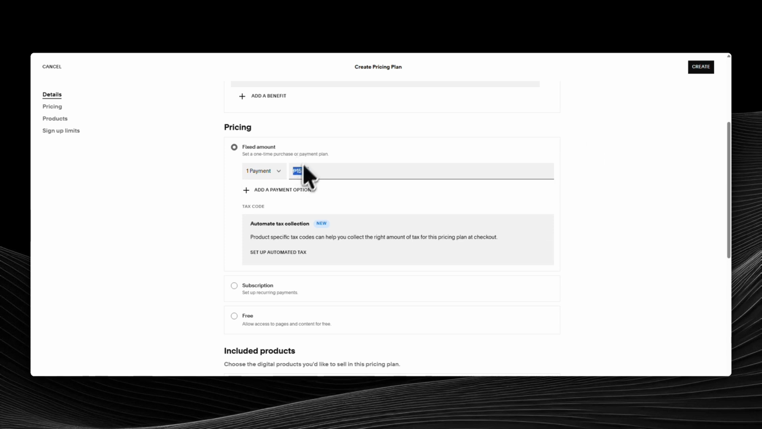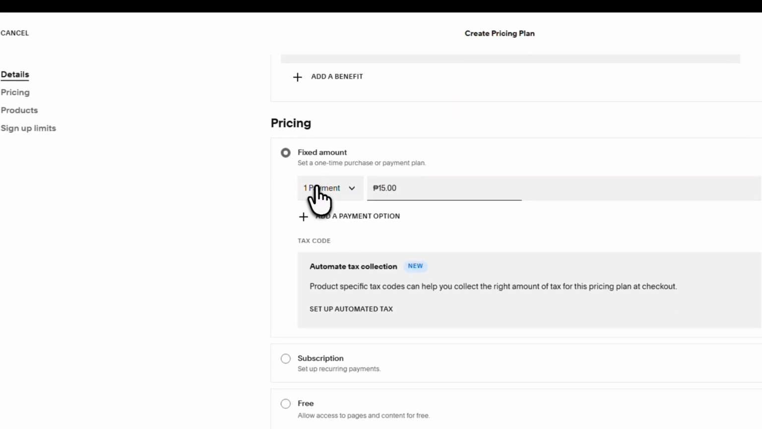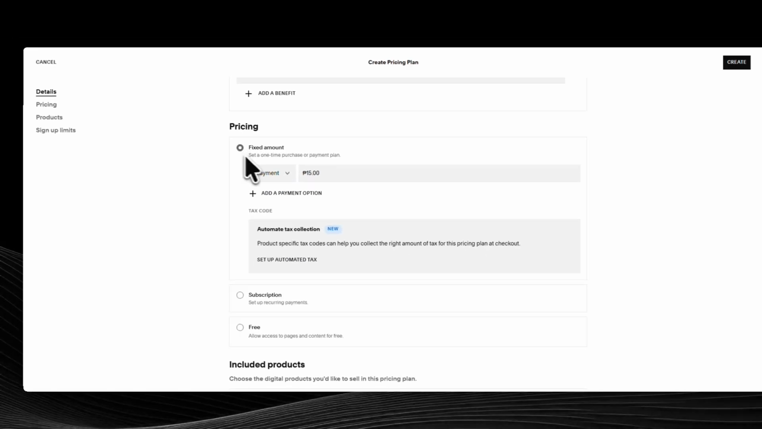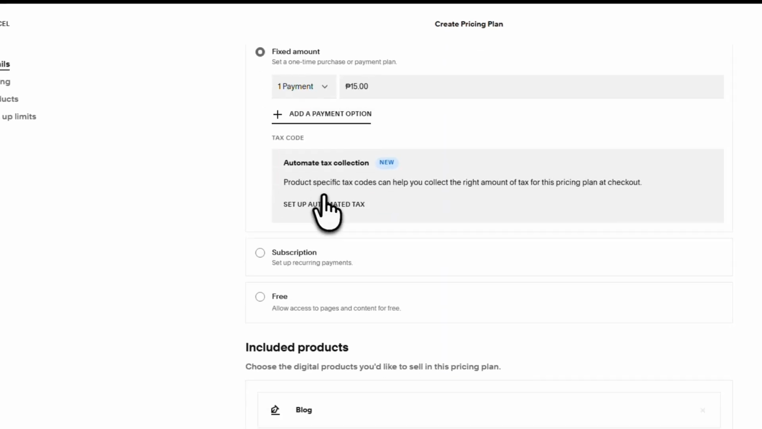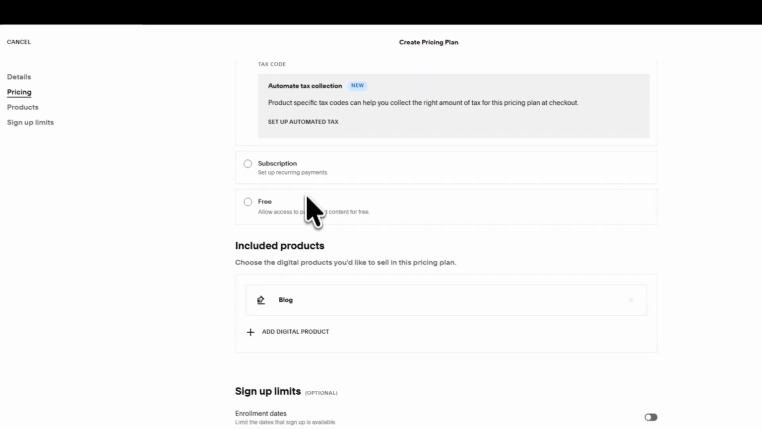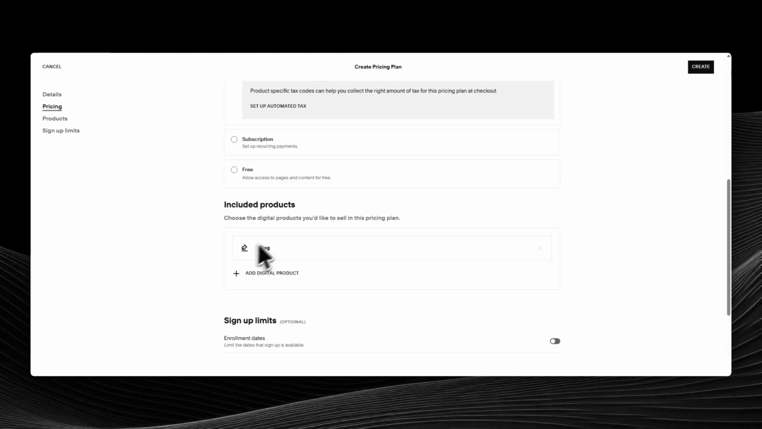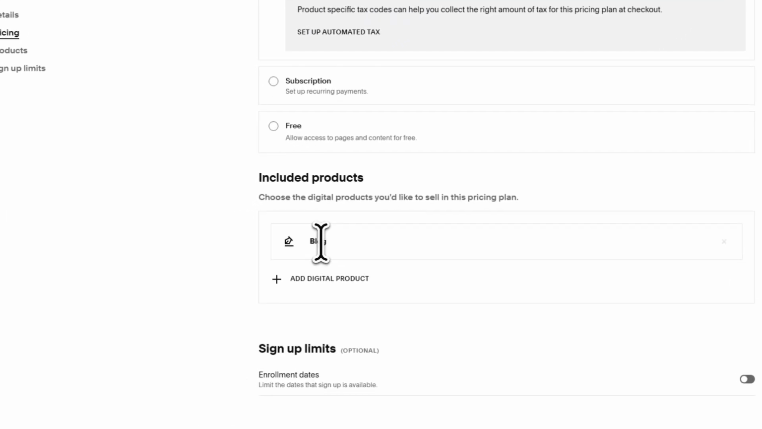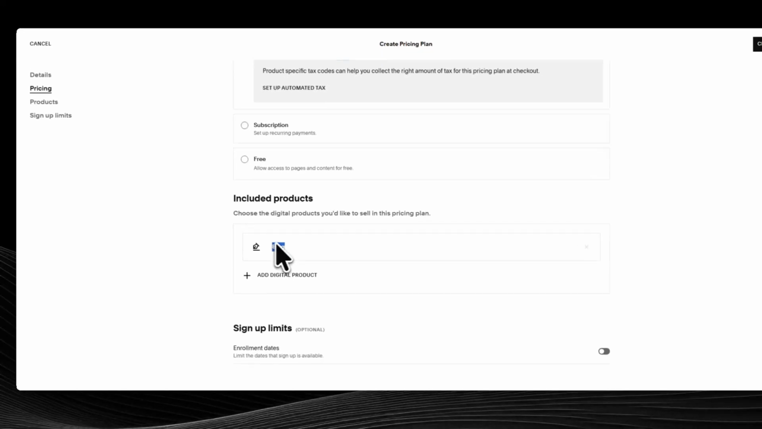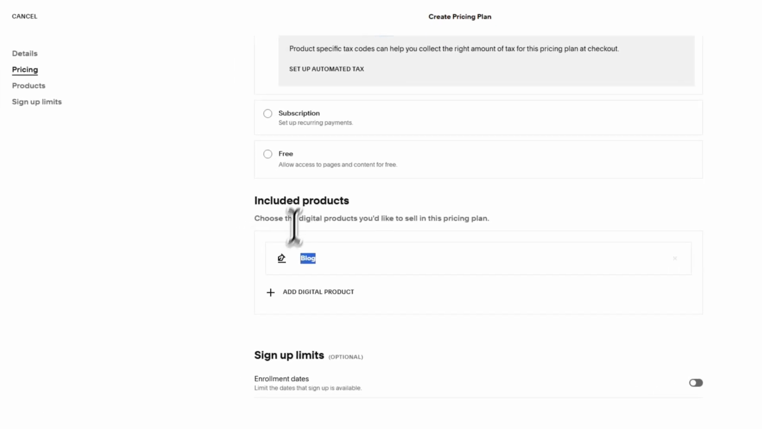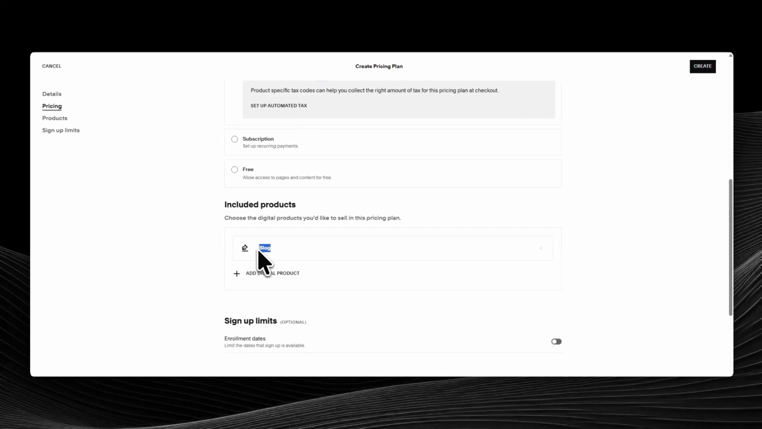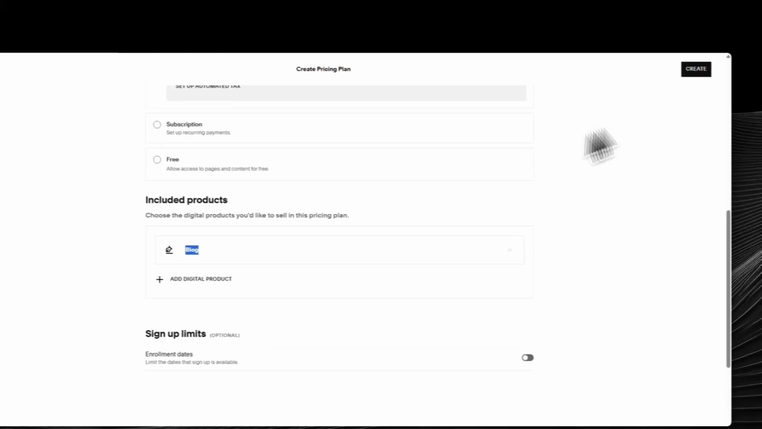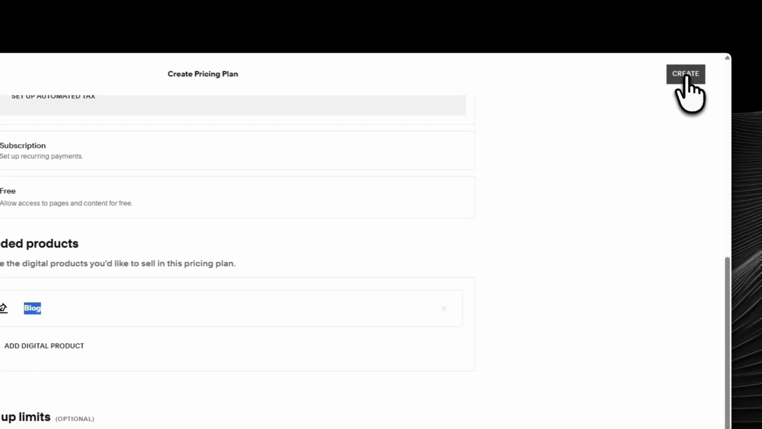Then set your pricing. Pick a structure that aligns with the value you're offering and how frequently you plan to publish. Clear pricing helps visitors make quick, confident decisions. You'll also see an included products area. Make sure the right content types are listed here. If you followed these steps in order, videos will already be included, but double-check to confirm everything you intend to paywall is covered. When everything looks good, click Save.